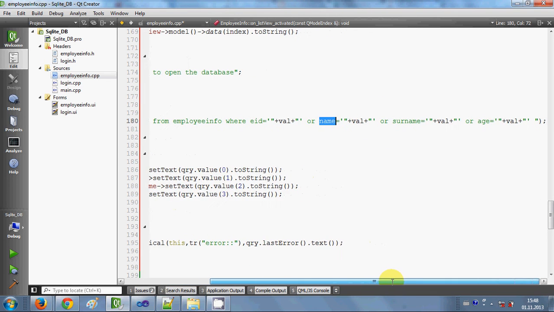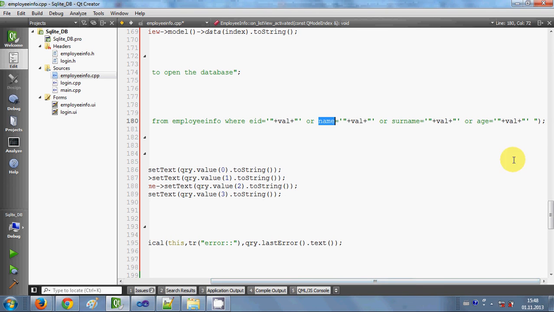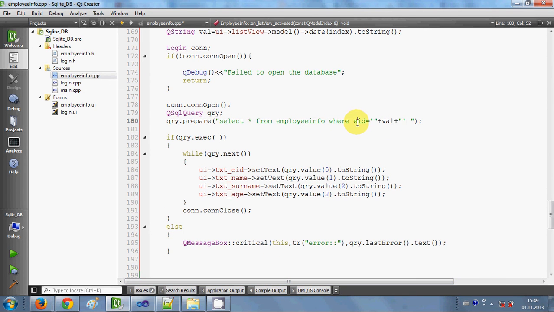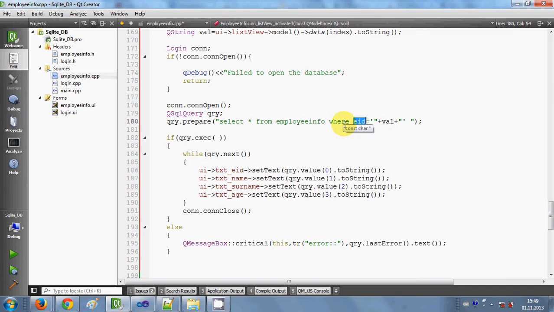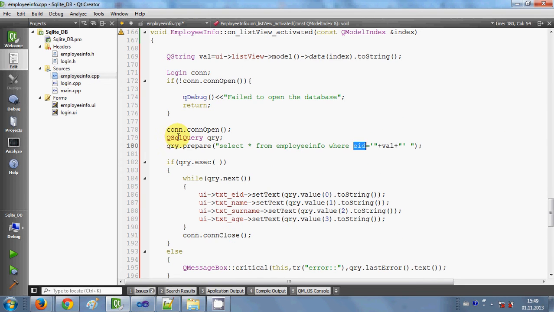But because list view doesn't have two-dimensional cell arrays, I can use only one column, which is employee ID, and because my list view right now is showing the employee IDs, that's why I am writing here select star from employee info where my employee ID is equal to the value which I'm taking from the list box, right?